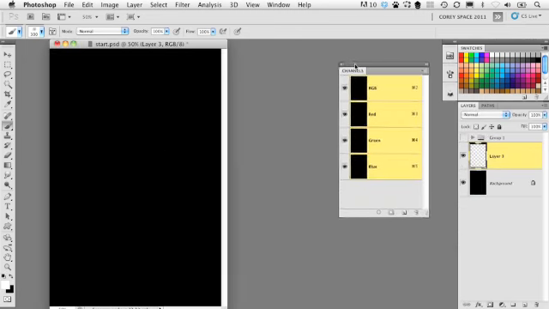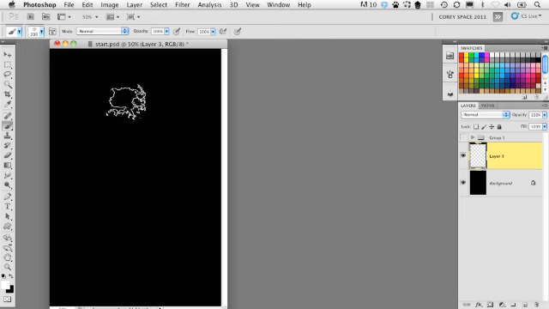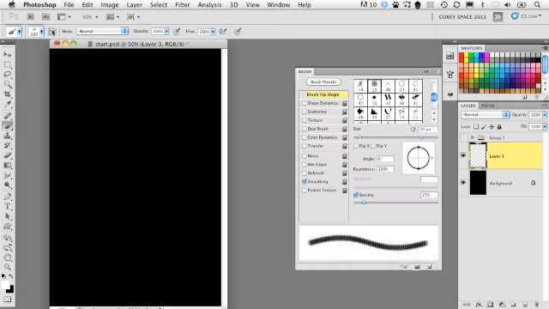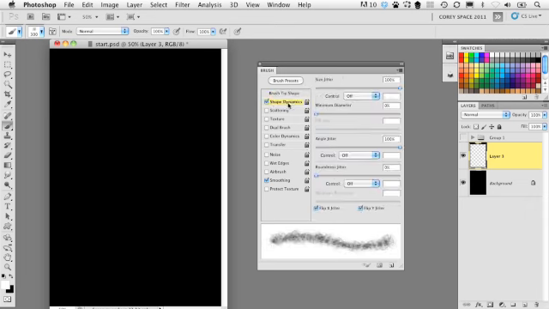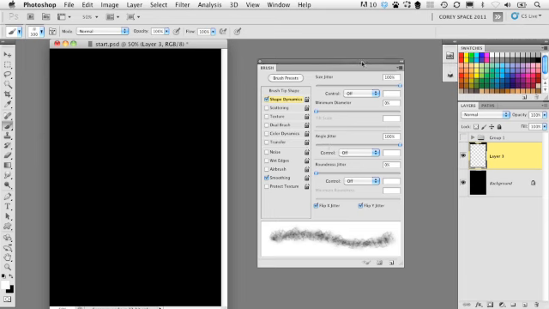We need to change up the behavior of the brush itself now that we have it defined. So let's go and open up the brush options and add a few elements here. First thing is we're going to activate the shape dynamics. And let's take the size jitter here all the way up to 100%, as well as the angle jitter. Let's take that all the way up to 100% as well.